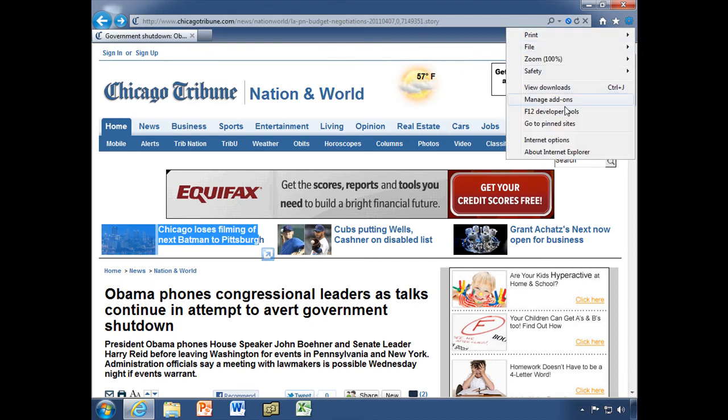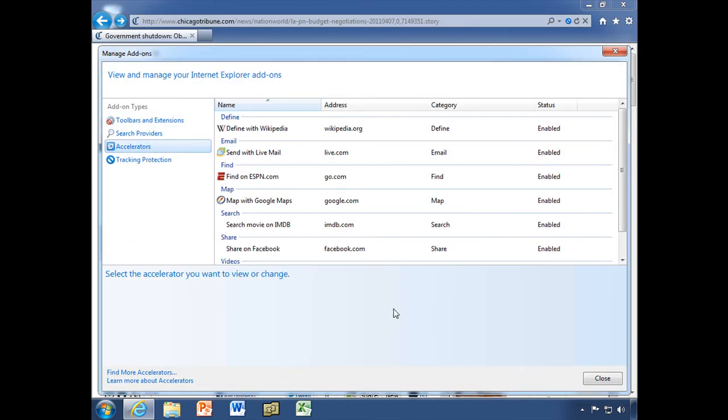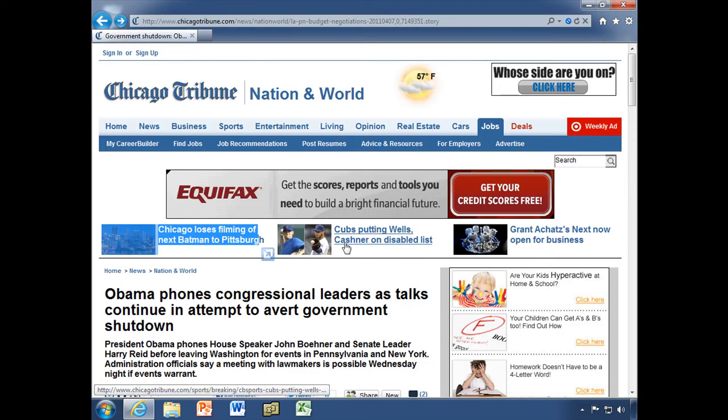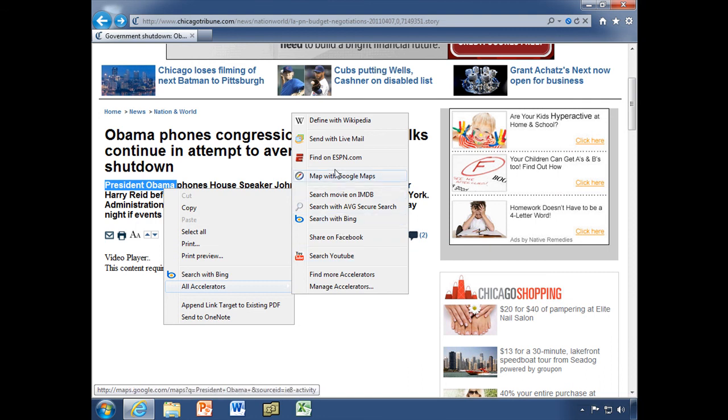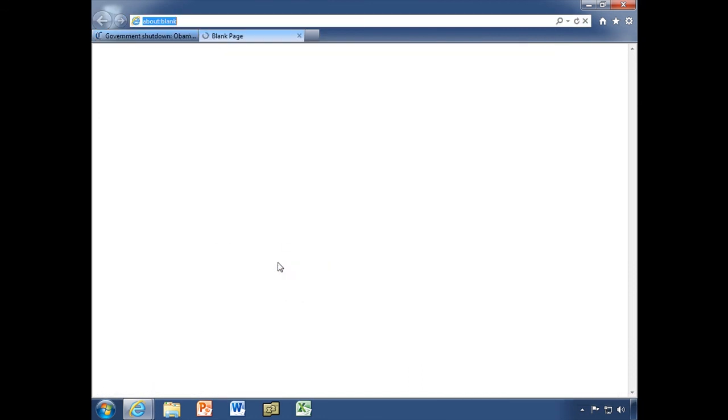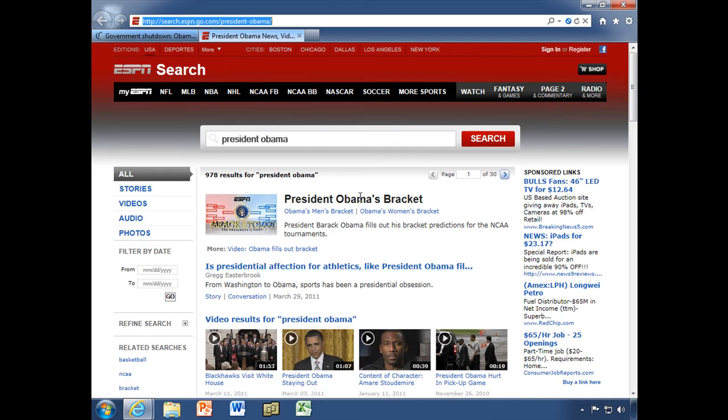Let's take a quick look at managing our add-ons again, and when I choose accelerators, you can see that I have quite a few of them. The Wikipedia one is really awesome. I like that one a lot. Find on ESPN is great. Share on Facebook: any link that you want to share, you can go ahead and do that very, very easily. Let's do one more. Let's see if we can find President Obama on ESPN. I'll bet we can. There you go. His bracket for the NCAA. Very cool stuff, and that's what you need to know about web accelerators with IE9.